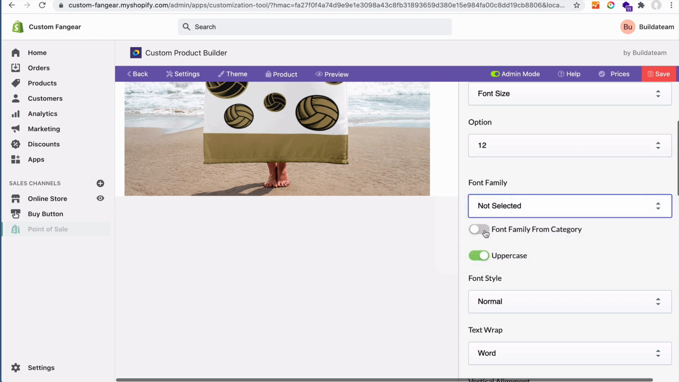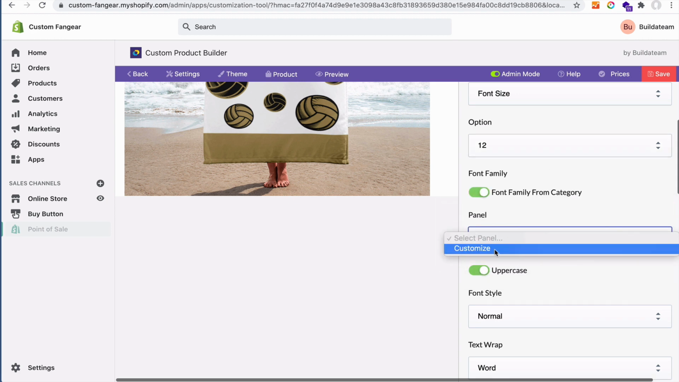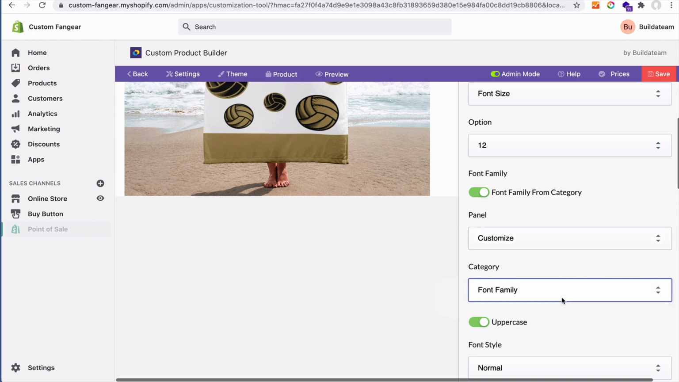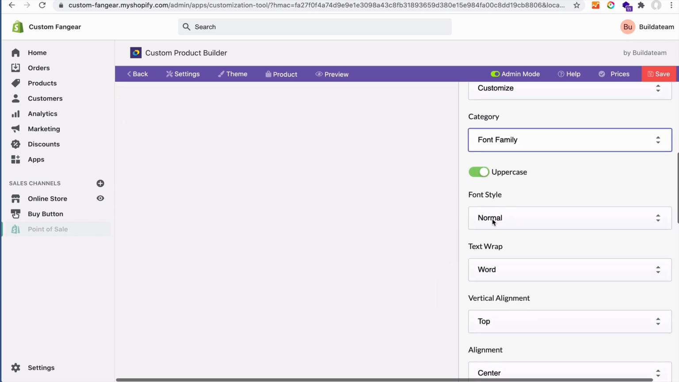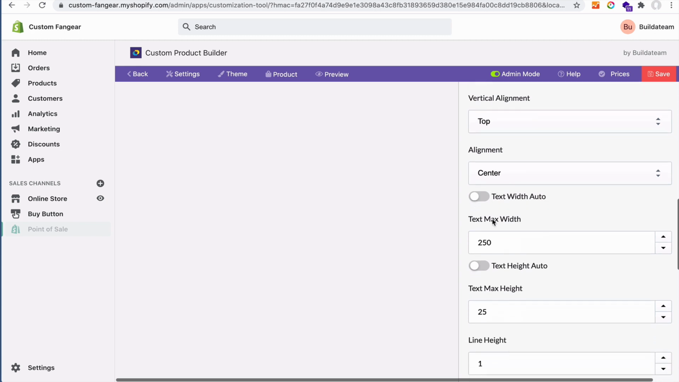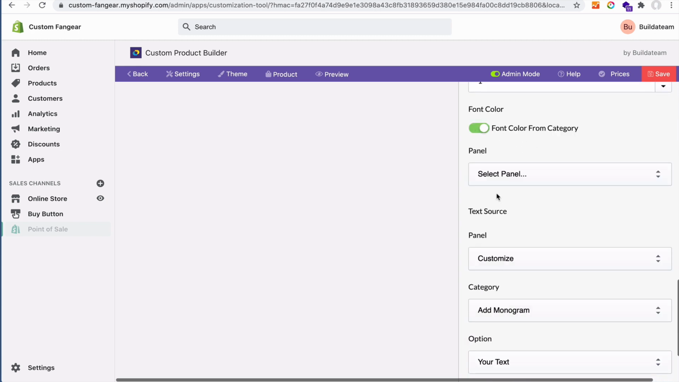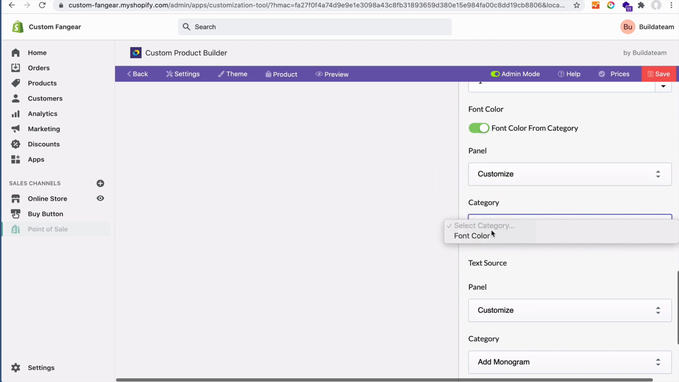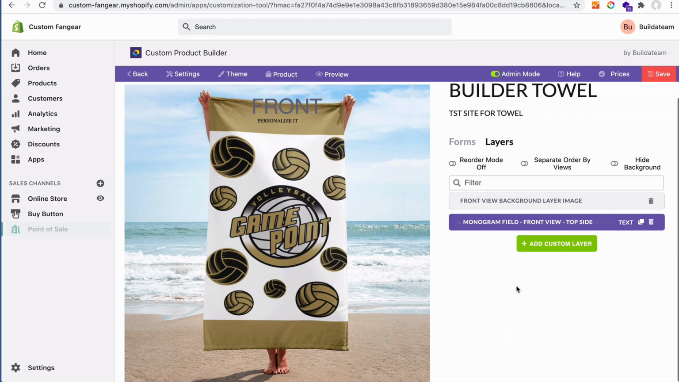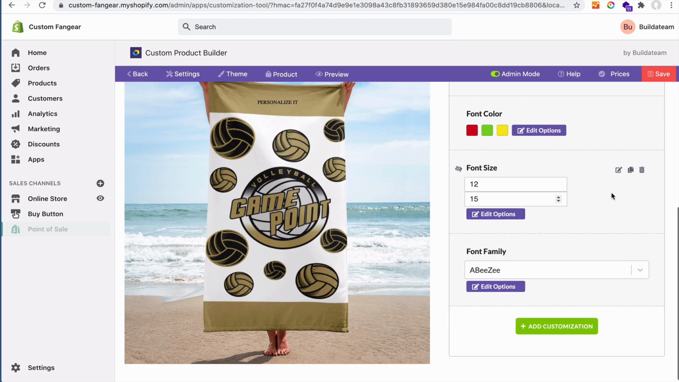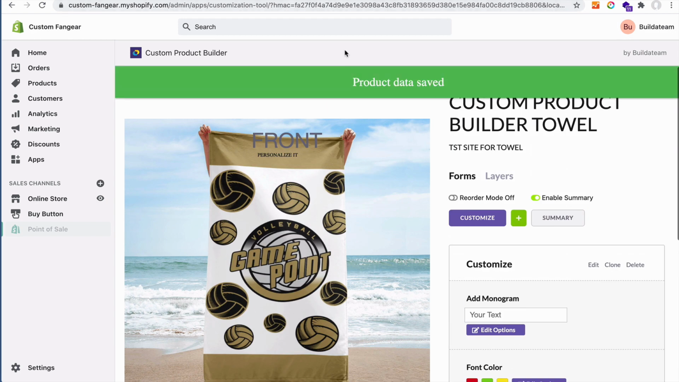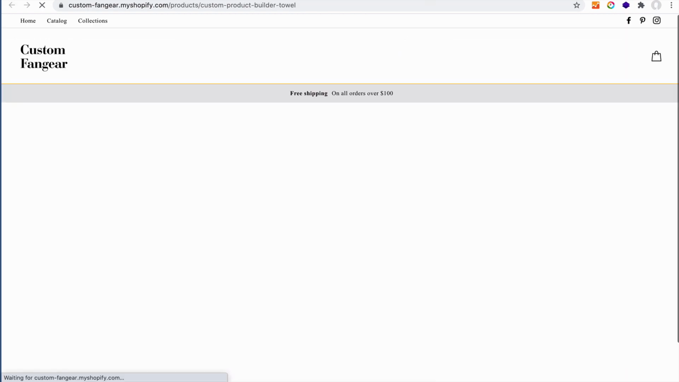Font family from category, select panel, category, font family. Font style, text wrap, vertical alignment, text with text month. Font color from category, panel, category, font color. Save. Save there, saved here. Click preview. Let's see how it looks like on the front end.